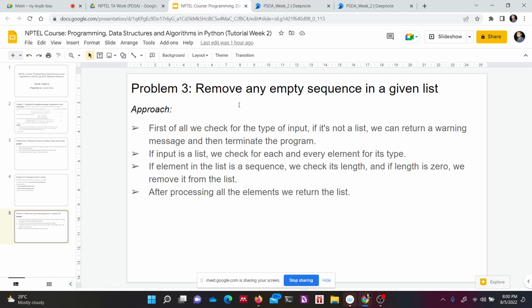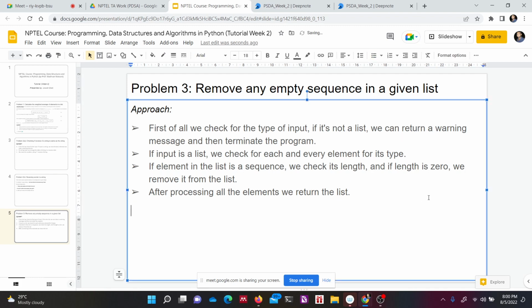So in this problem, let's say we have a list, and we want to remove any empty sequence that is in the list. So let us say I have a list, for example, I'm making a list here, 4 comma 8 comma maybe, comma, and we have an empty string, and we have an empty list. So these are the examples of sequences: the string, list, tuple. These are the examples of sequences. So let us say I have this kind of list.